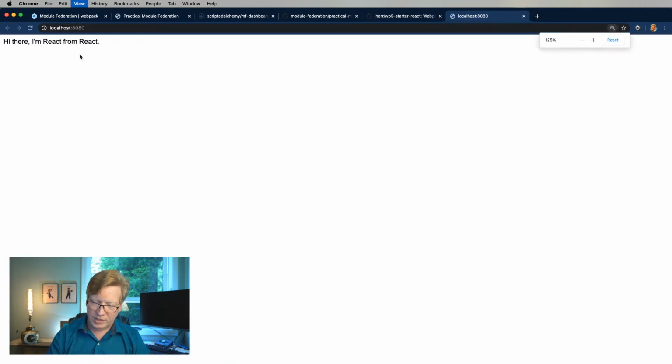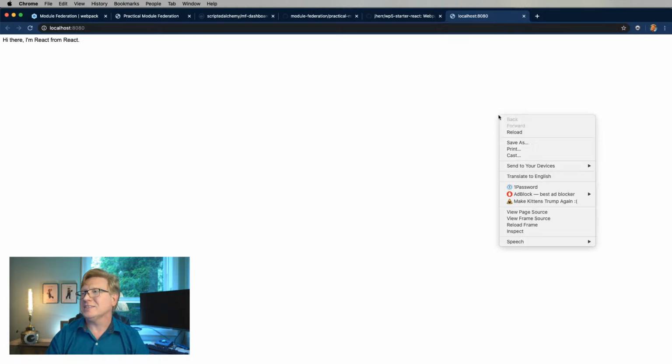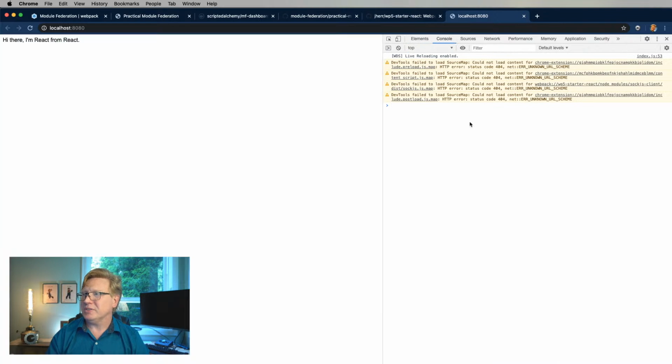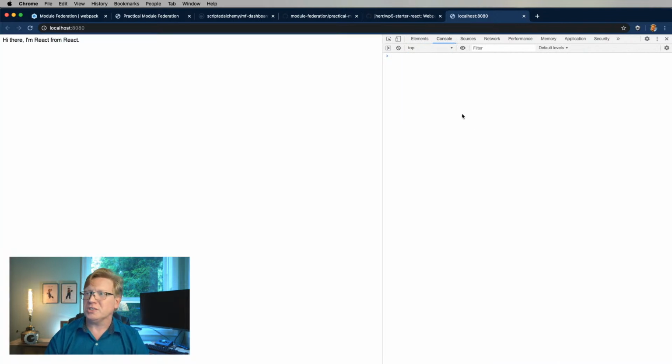Okay, cool. There you go. Well, that's big stuff, right? Hi, I'm in React. Let's see, is there any errors or anything? No, I mean, whatever, usual Chrome extension stuff, but otherwise looks pretty clean. Nice, clean build.